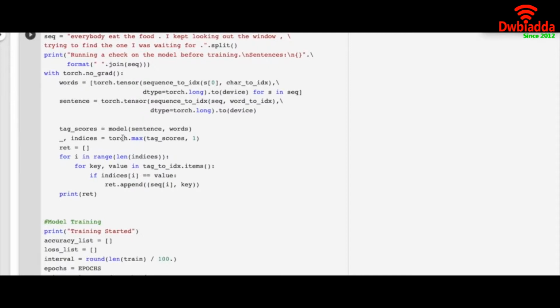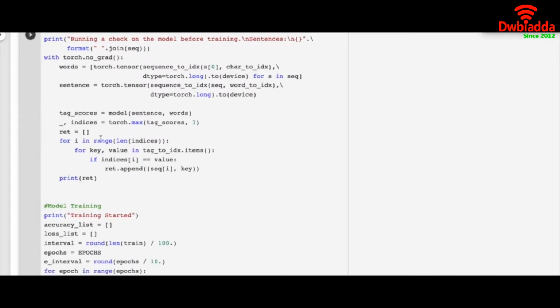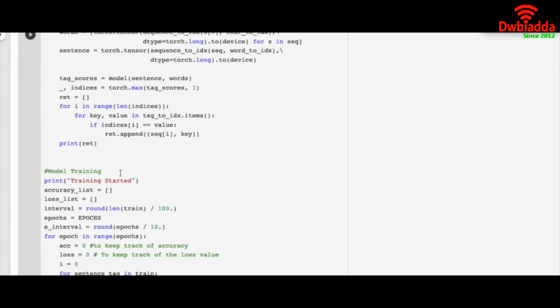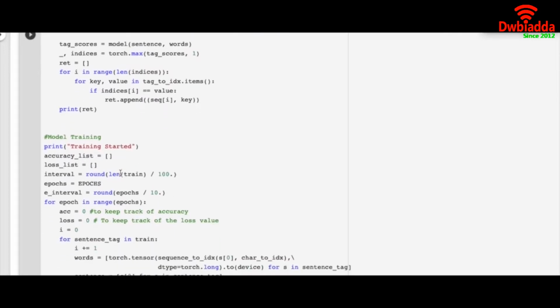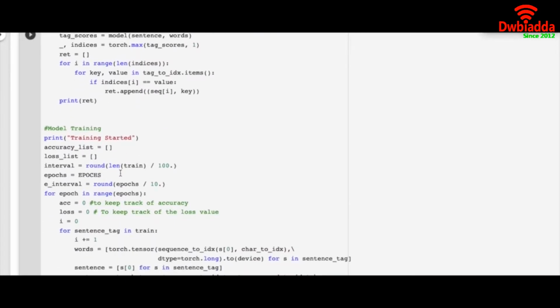Then I'll create the torch.max, that it's basically the argmax function, as in it tells you the tag that has the highest probability. If noun has the highest probability, it will show noun. If pronoun has the highest probability, it will show pronoun, etc. Then finally we return the output and we see what it gives. And after that, just to compare, so that we can compare after training, we are now training the model, and then we again print and see what changed.